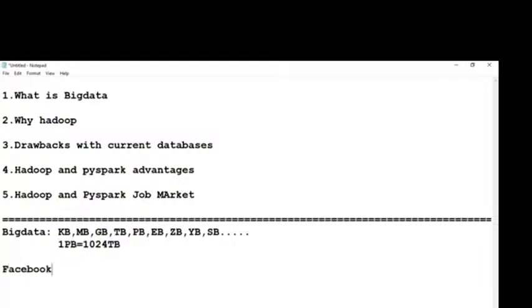For Facebook, millions and trillions of users, not only within the country, but the entire world. In a minute, how many posts and videos are getting circulated? It has to store each and every post and video, right?